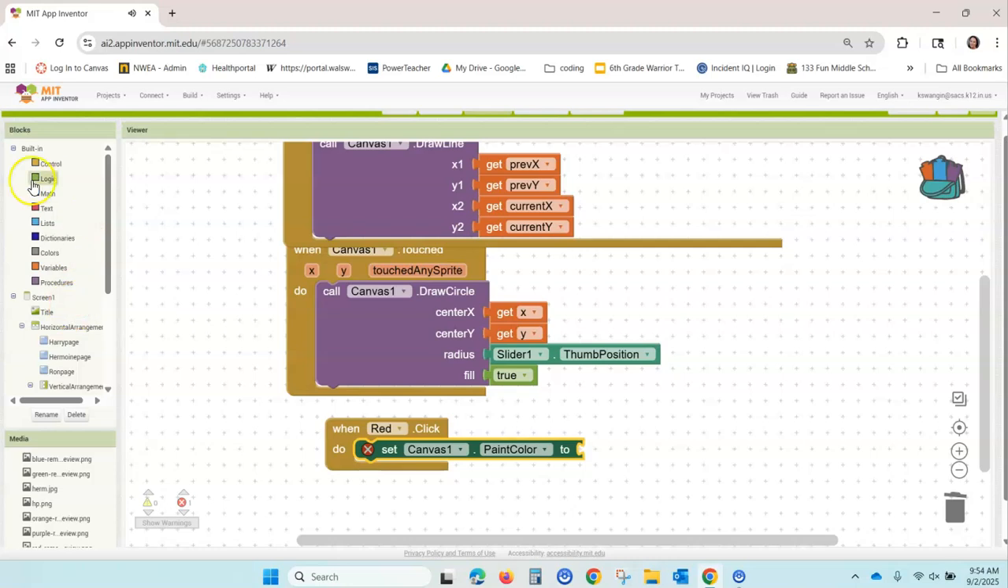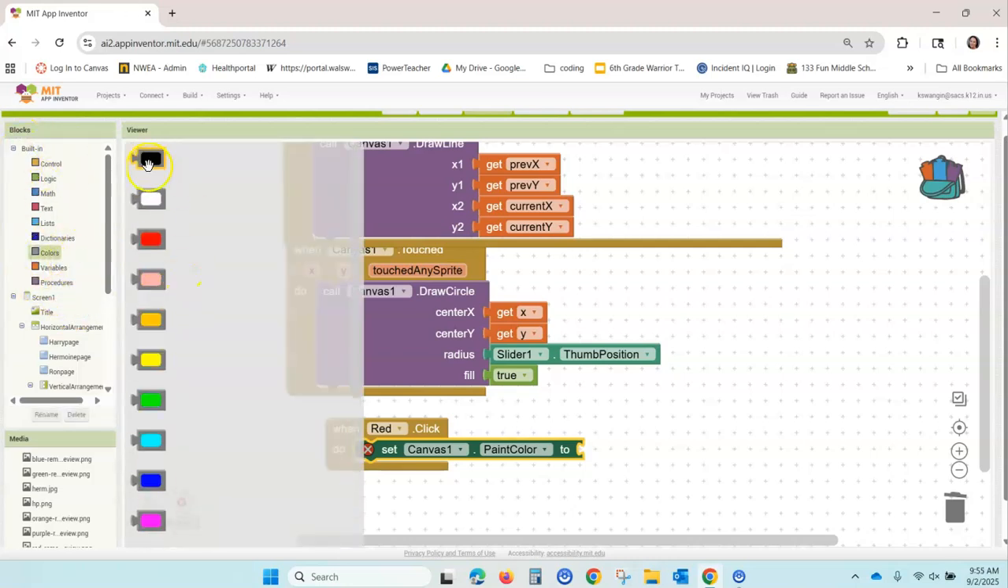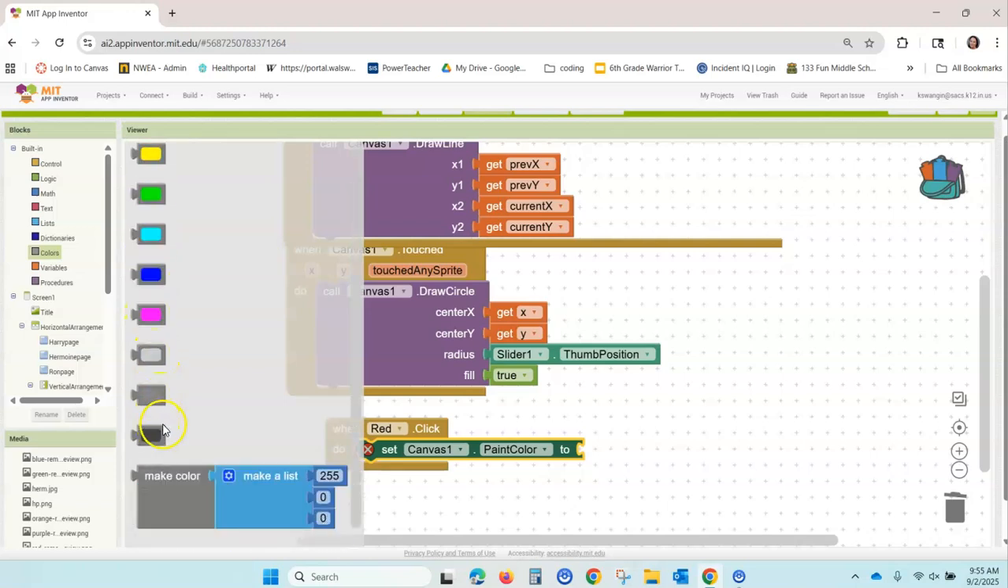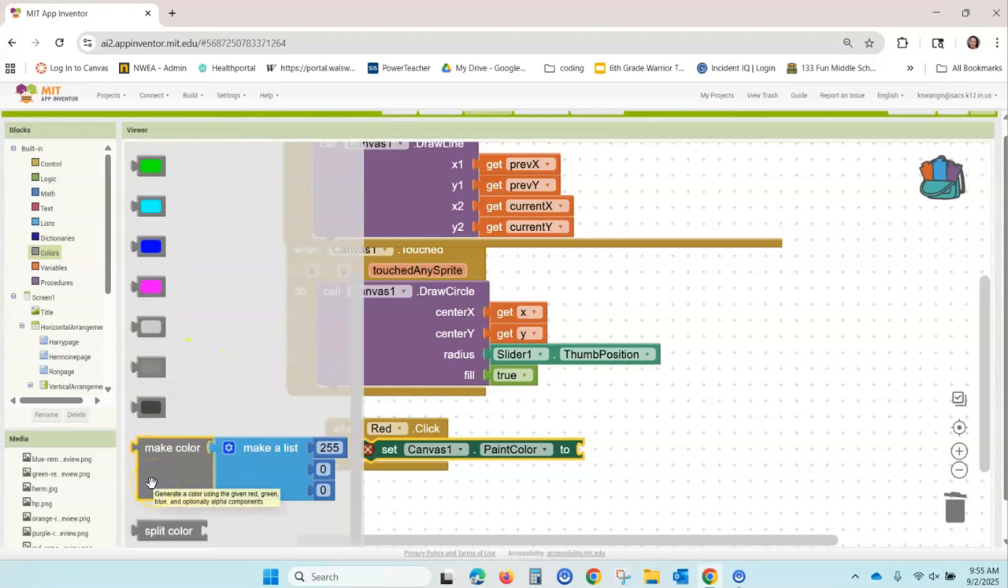Now colors are one of your built-ins up here at the top. So when you click on color, you can choose one that already exists, like there's a red on here. But if I'm looking at these and I don't like them all that much, I have two options. The more difficult option, but one that you can use if you are artistically inclined, is you can make a color by using an RGB code. You can find those online.